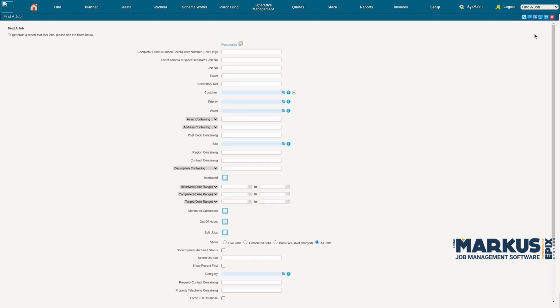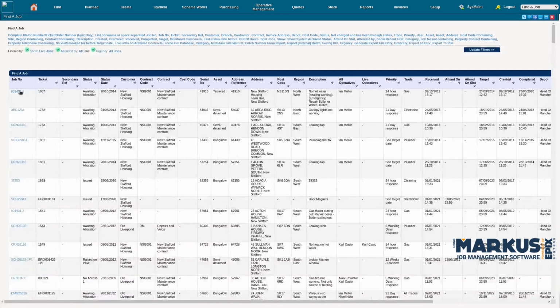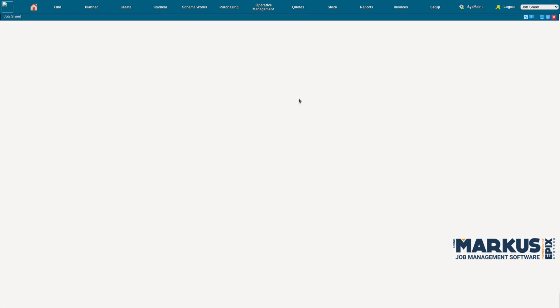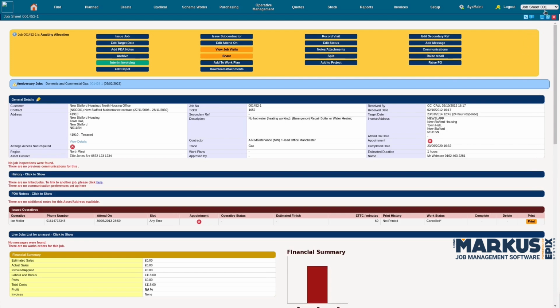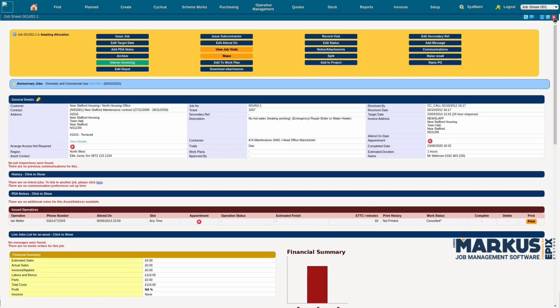So if I want to click on the Find a Job window, I can go and open some live jobs, search, and then if I open a job sheet here, I can go straight back to the Find a Job page. You can choose where you'd like to go from here. For example, I can minimize the window here, or I can close the window entirely.